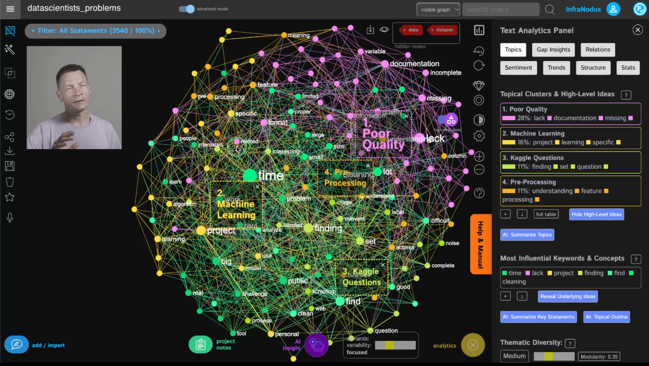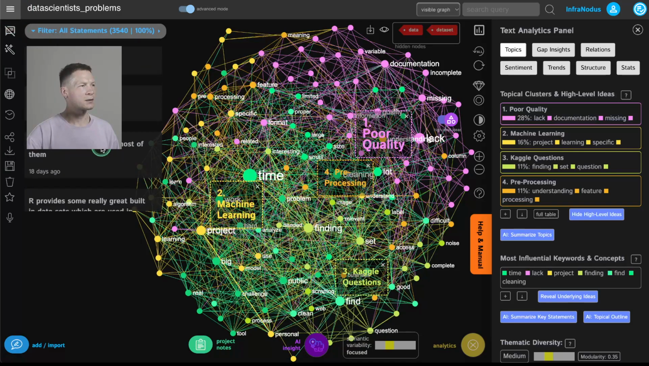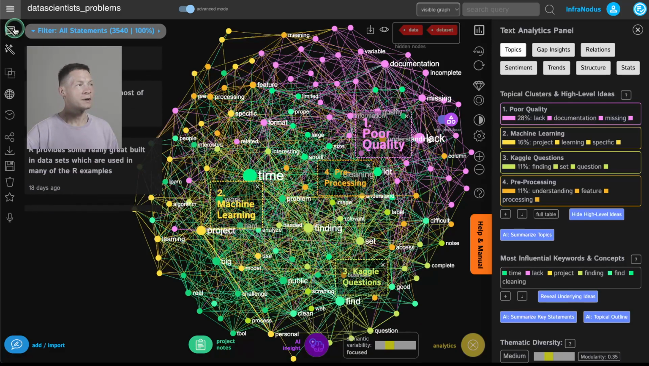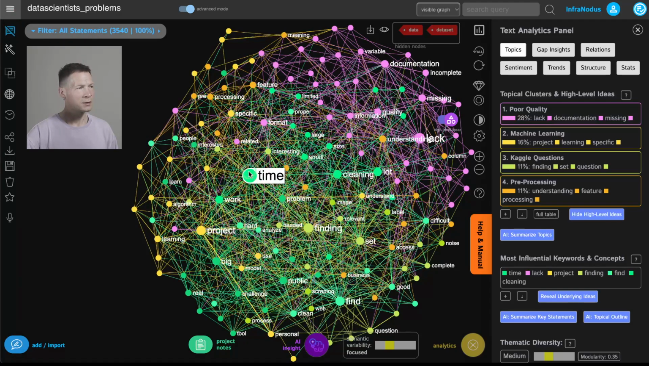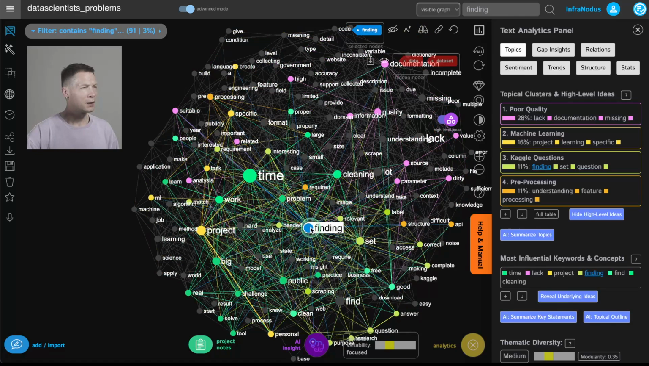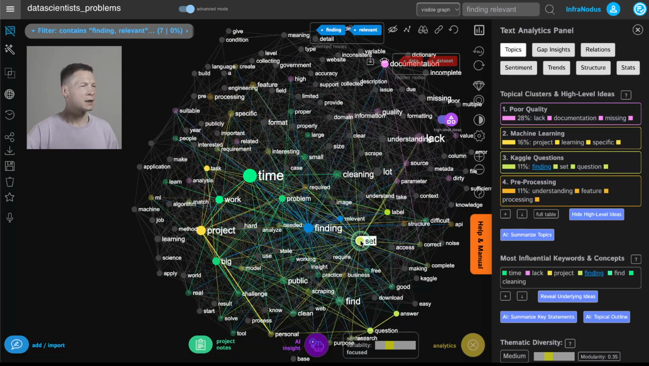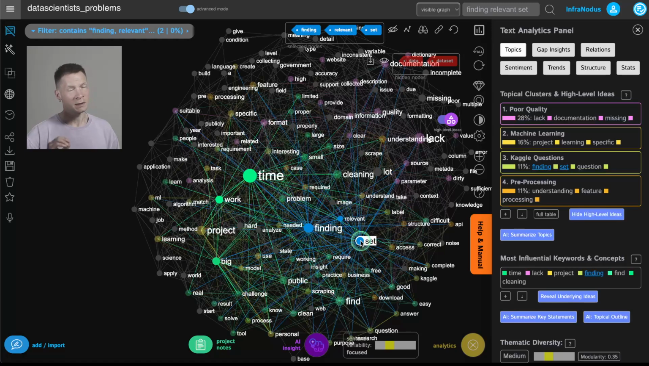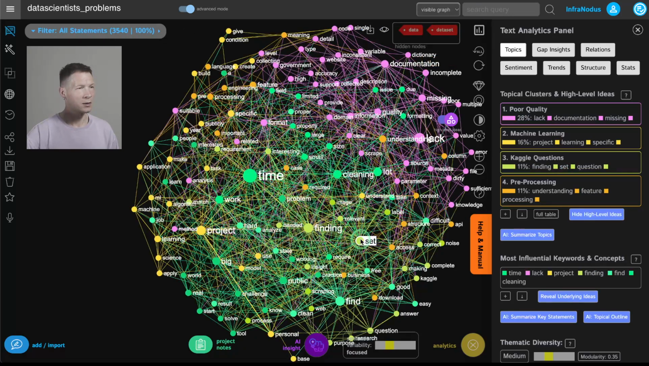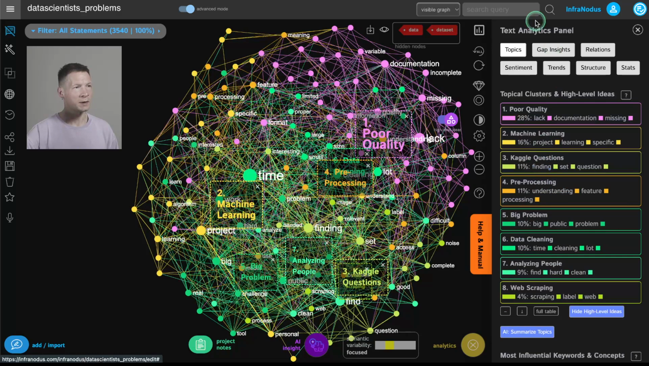And if you don't know how Nodus works, it basically takes all the responses, which I imported as a spreadsheet CSV file, and every word in this response is visualized as a node. And then if the words are used together in the same context, like for example here, finding relevant set, they're used in the same context a lot because this is one of the problems for data scientists. They will be shown next to each other on the graph, and they will also have the same color because they belong to the same topic.